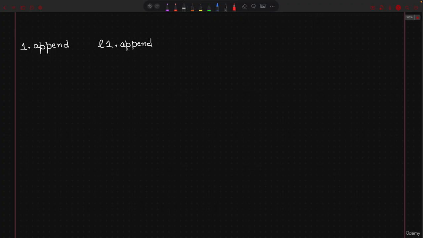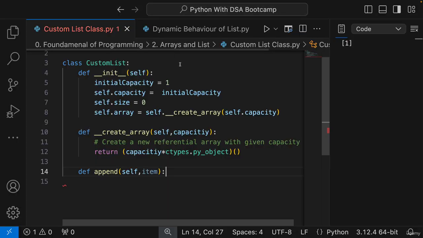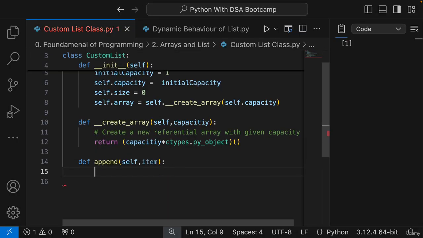Now in OOP, we have learned how we can create our own methods, and this is just what I'm doing. This might be the first time you are going into something a lot more complex. Okay, great. So append, what I will be doing.